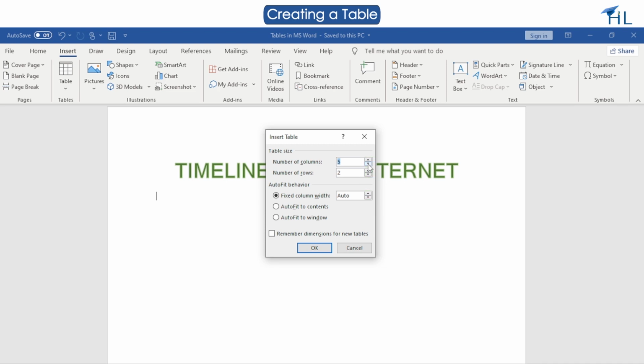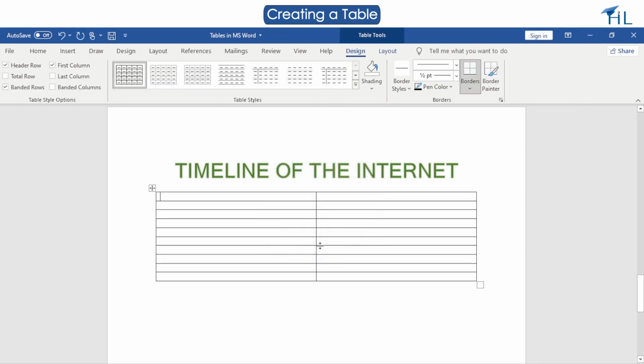You can always increase or decrease the numbers of columns and rows after inserting the table also. For the timeline of the Internet, we will create a table with 2 columns and 10 rows. Now that we have entered our desired size, click OK to create the table. A new table will appear in the document.